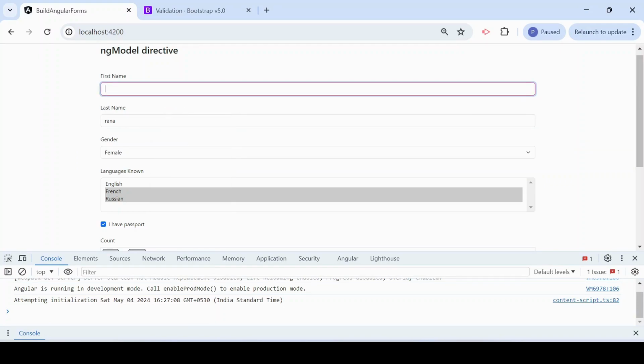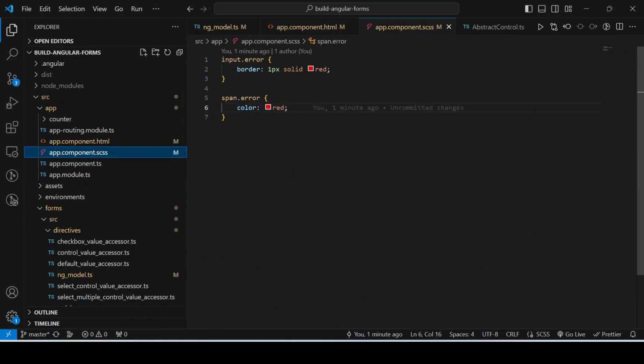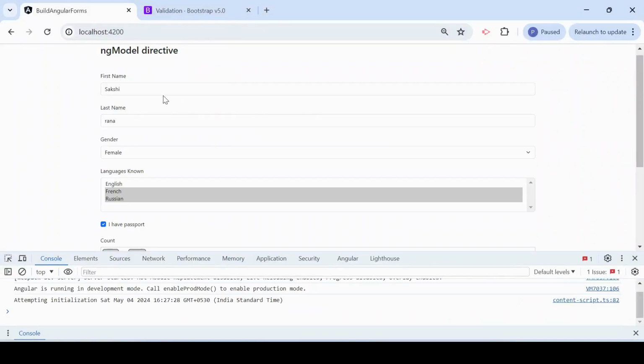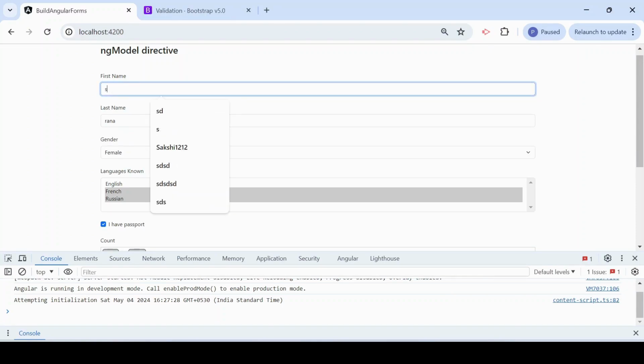Okay, if I make it empty, then you can see this error class is added on the input and you can see the borders are highlighted, right? Let me give it, let's say, 2 pixel, it will be clear. Okay, let it refresh. Yeah, you can see the validation is working fine.